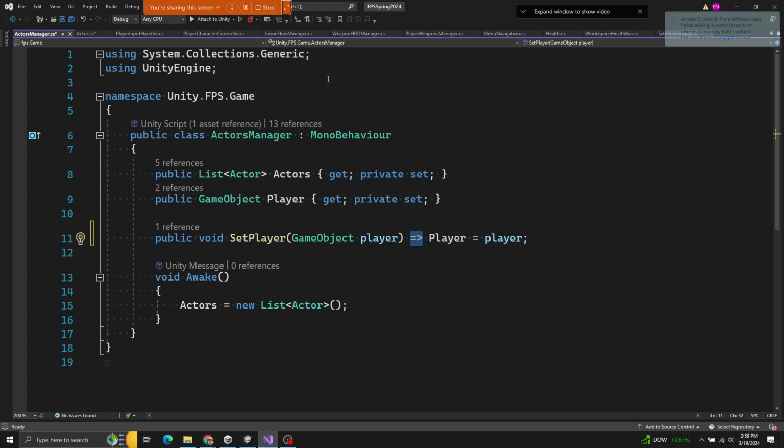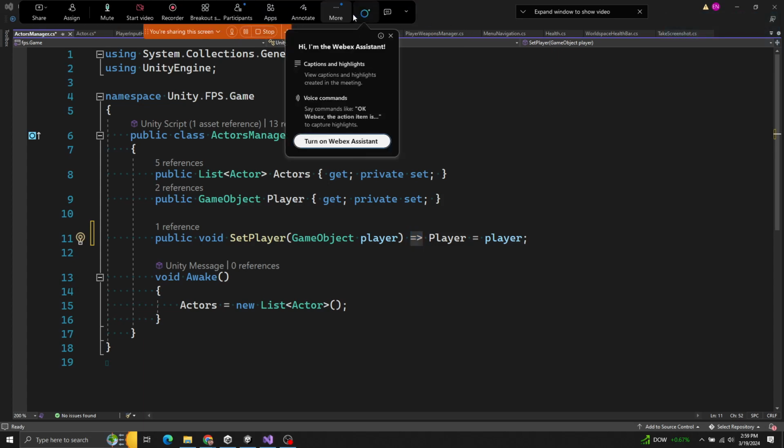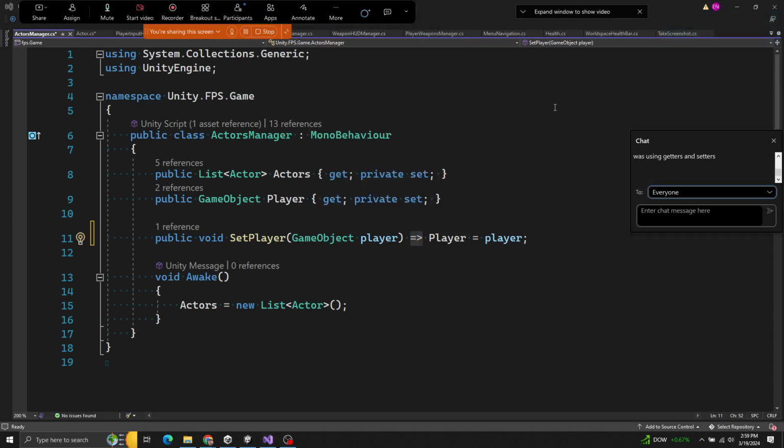For a different class, your message is faded away. Hold on one second. For a different class, I tried adding a vector force to an object's transform, but I couldn't because it was using getters and setters. If you have the code, you could copy and paste it. I could take a look at it.